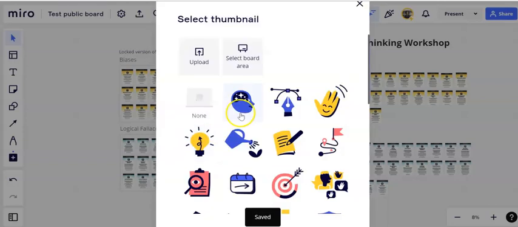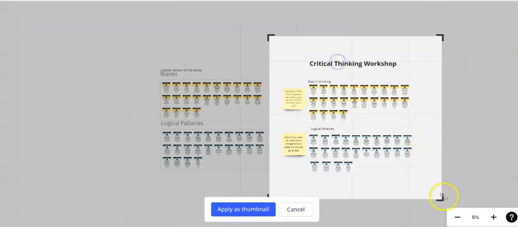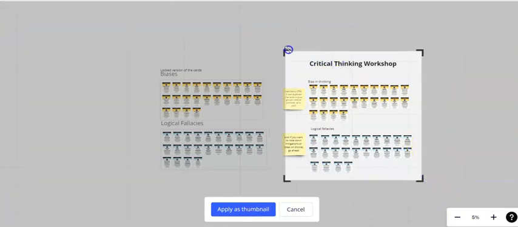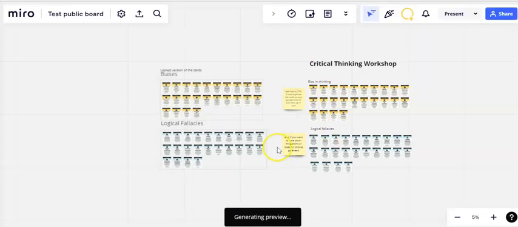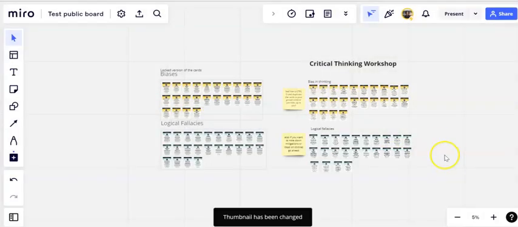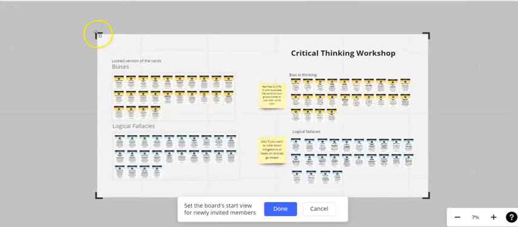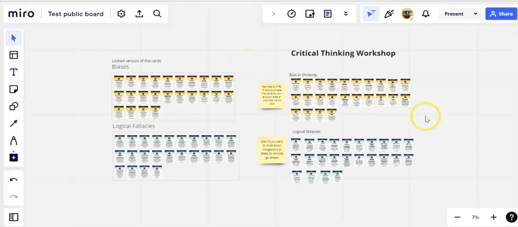What I'd also recommend doing is making a thumbnail with the most indicative content of your board. So I'll just do that, apply as thumbnail. And then it should change here in a sec. Yes, there we go. Then you can just click out of that and it's saved. The other thing I'm going to do is save a board start view, because what I find with Miro is that quite often it starts the view in an empty space, so your users might think the board was empty. So I'm going to set the start view. It's selected everything on the board. That's fine on this occasion.